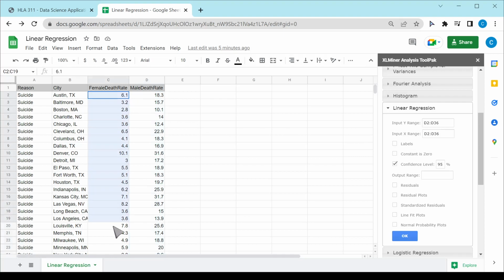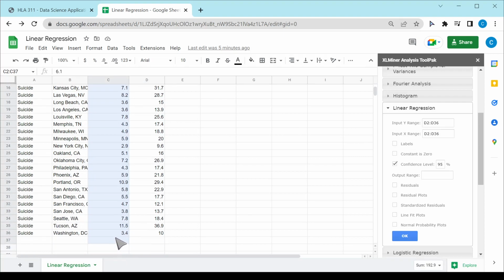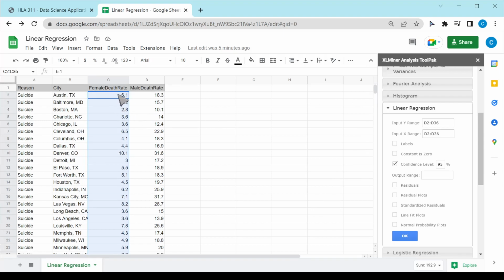Now let's go ahead and do the X range. So here I'm going to highlight my predictor variable, or if you have more than one predictor variable, you would highlight the other columns as well. The columns will need to be contiguous to one another, but here I only have one predictor variable, the female death rate, so I will simply highlight the data from that one column. Put the cursor in that input X range, and you can see that that has changed.